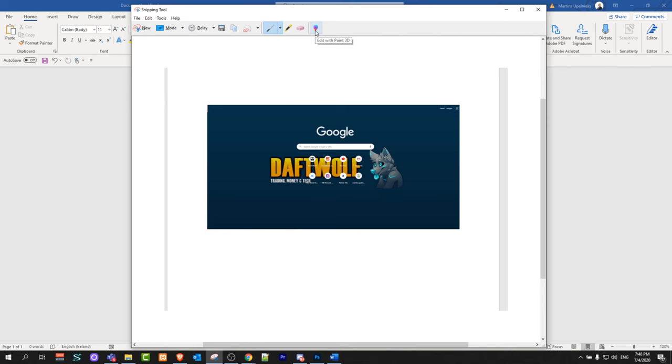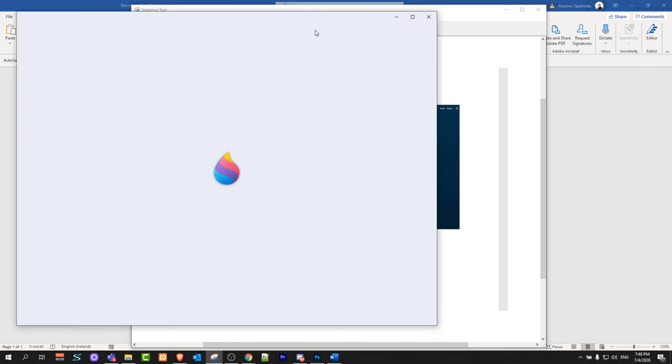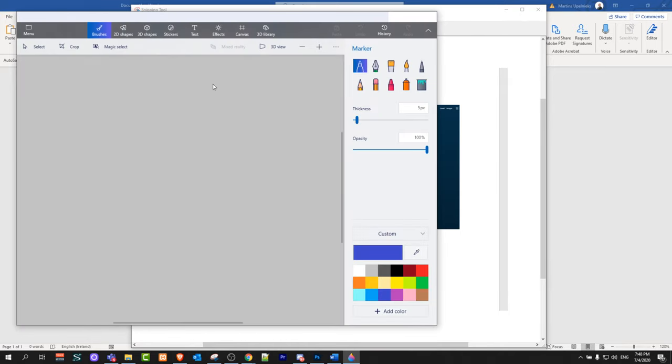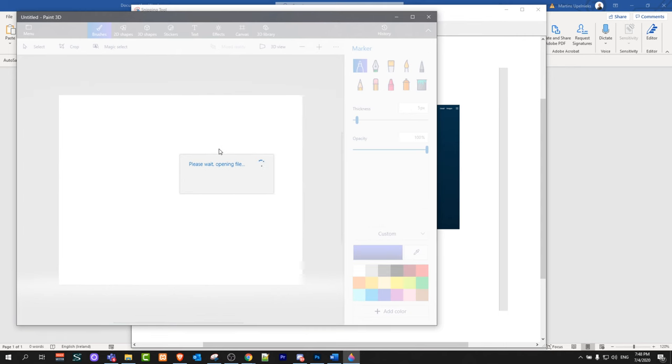you will see this edit with Paint 3. Just click on there guys and it will open it in Paint 3, another window guys, and here you will be able to get a color from this picture.